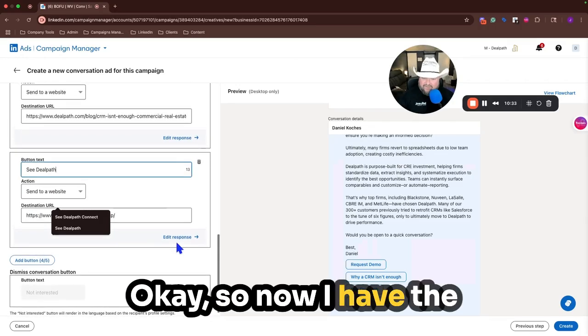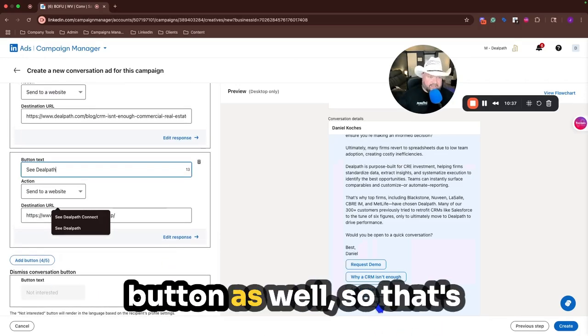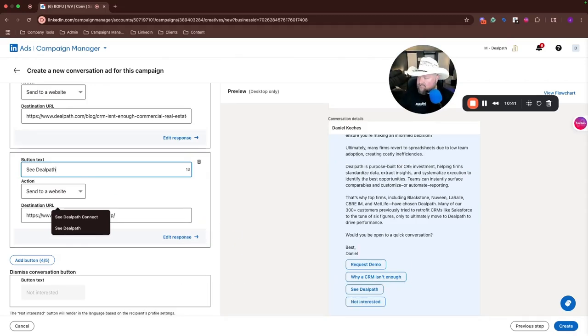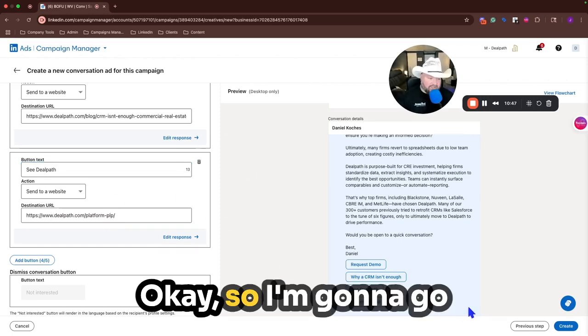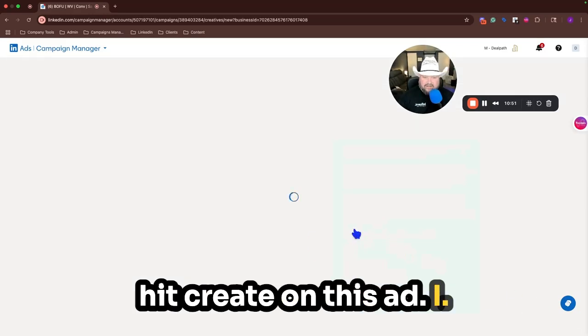Okay, so now I have the messages I want in here. It'll automatically have a not interested button as well. So that's going to be included. Okay, so I'm going to go hit create on this ad.